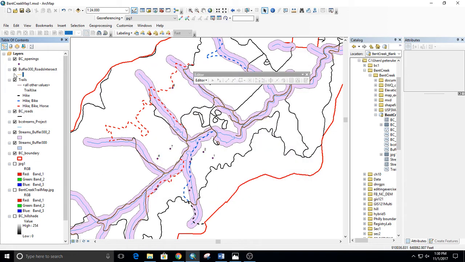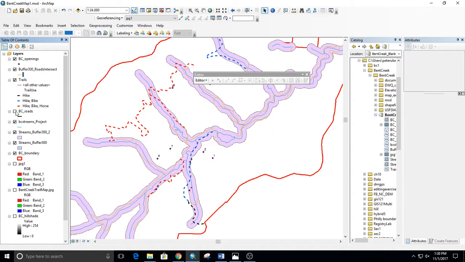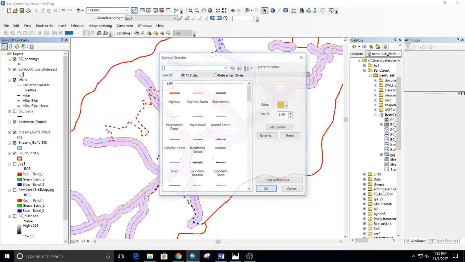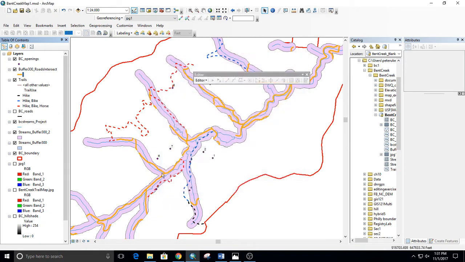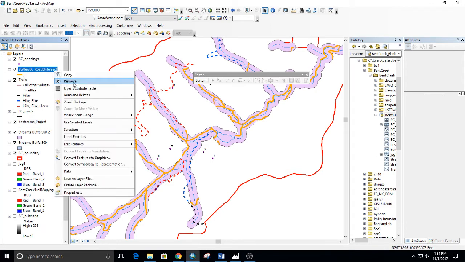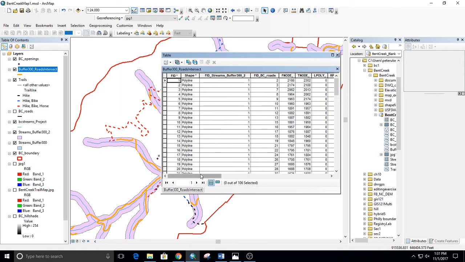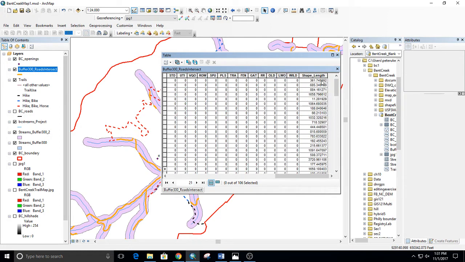So, if I turn off this roads layer, make this a little thicker so you can see it, you'll see the roads intersecting the buffer. Now, if I open the attribute table for this, on the very far right, that shape length field is the length of each road segment in coordinate system units. So this data is in state plane feet, so those are in feet.